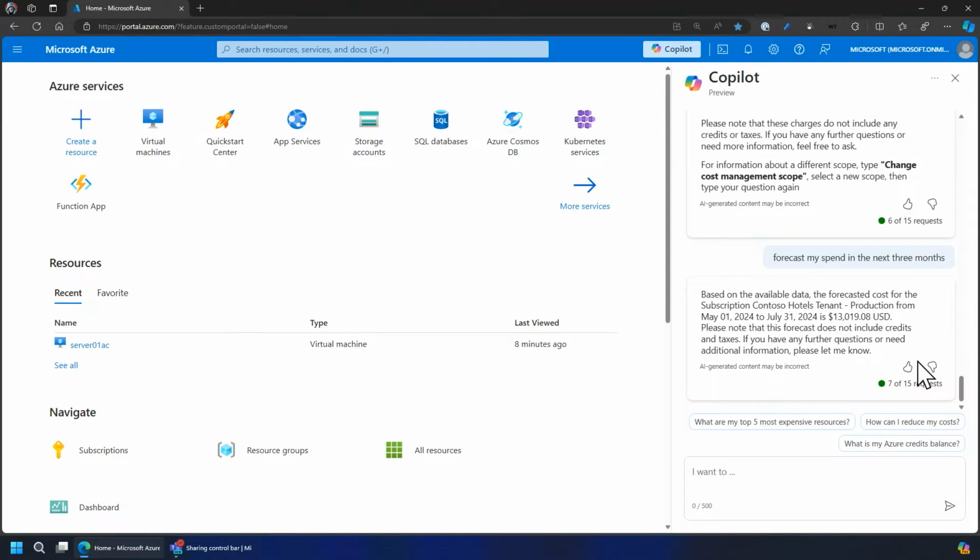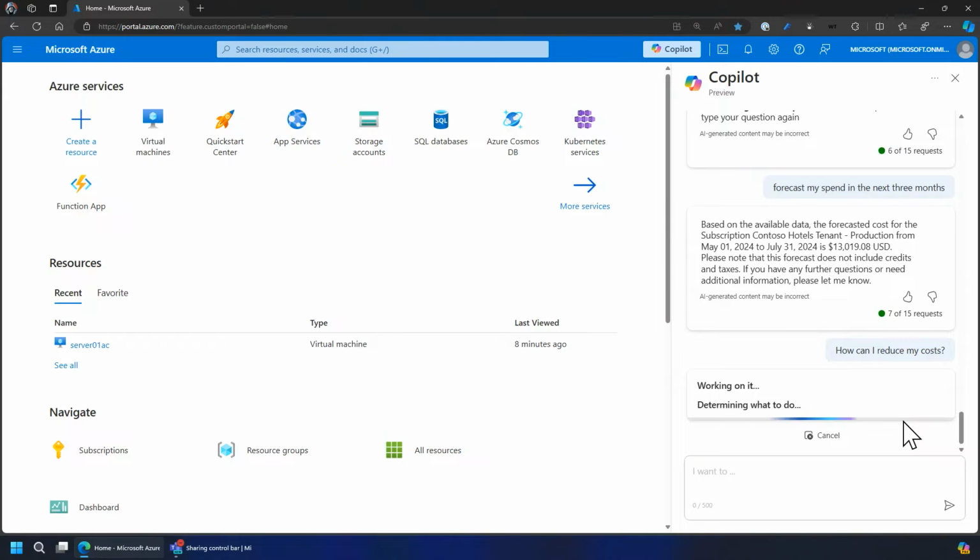So I could say, how do I reduce my cost? And it'll go out and look at my resources. Are there resources that are underutilized? Like, do I have a very large VM that's sitting at 5% usage?